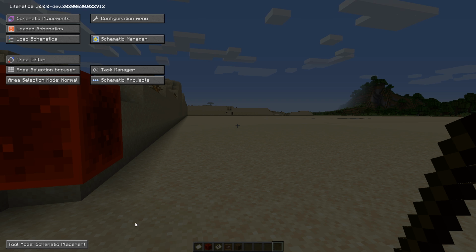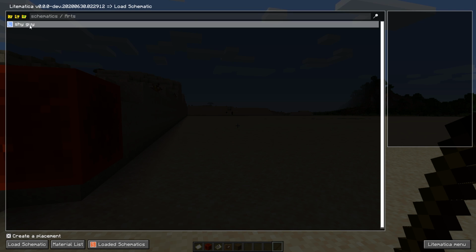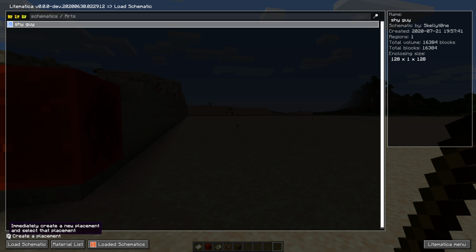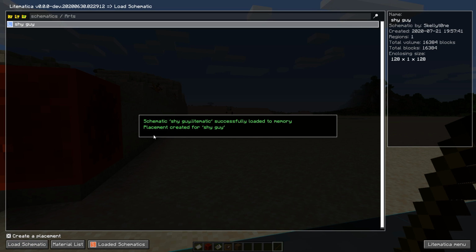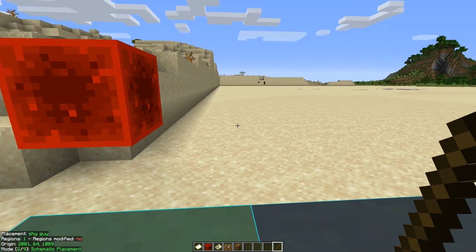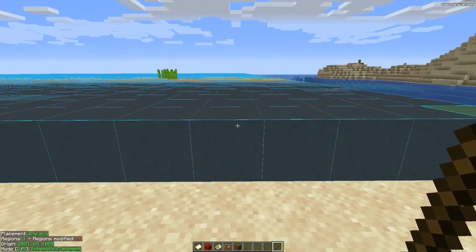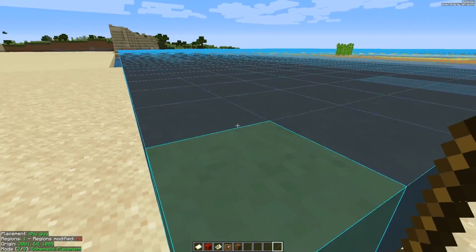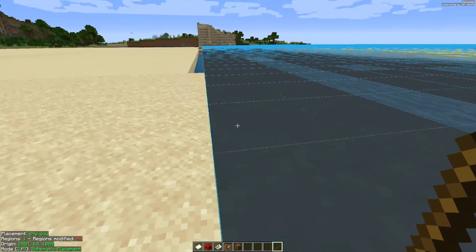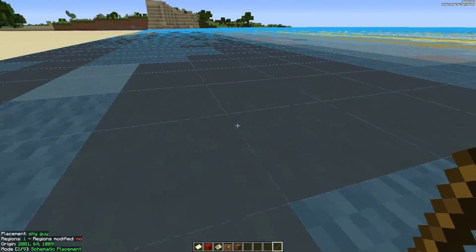We need to hit M again to load up the Schematica menu, and then we need to go to load schematics, and we need to find our shy guy. You'll notice there's a box down here that says create placement. That's just going to automatically generate our blueprint, so we don't have to do that step. So we'll hit load schematic, and it's going to tell us, yeah, it's been loaded. And here it is over here.